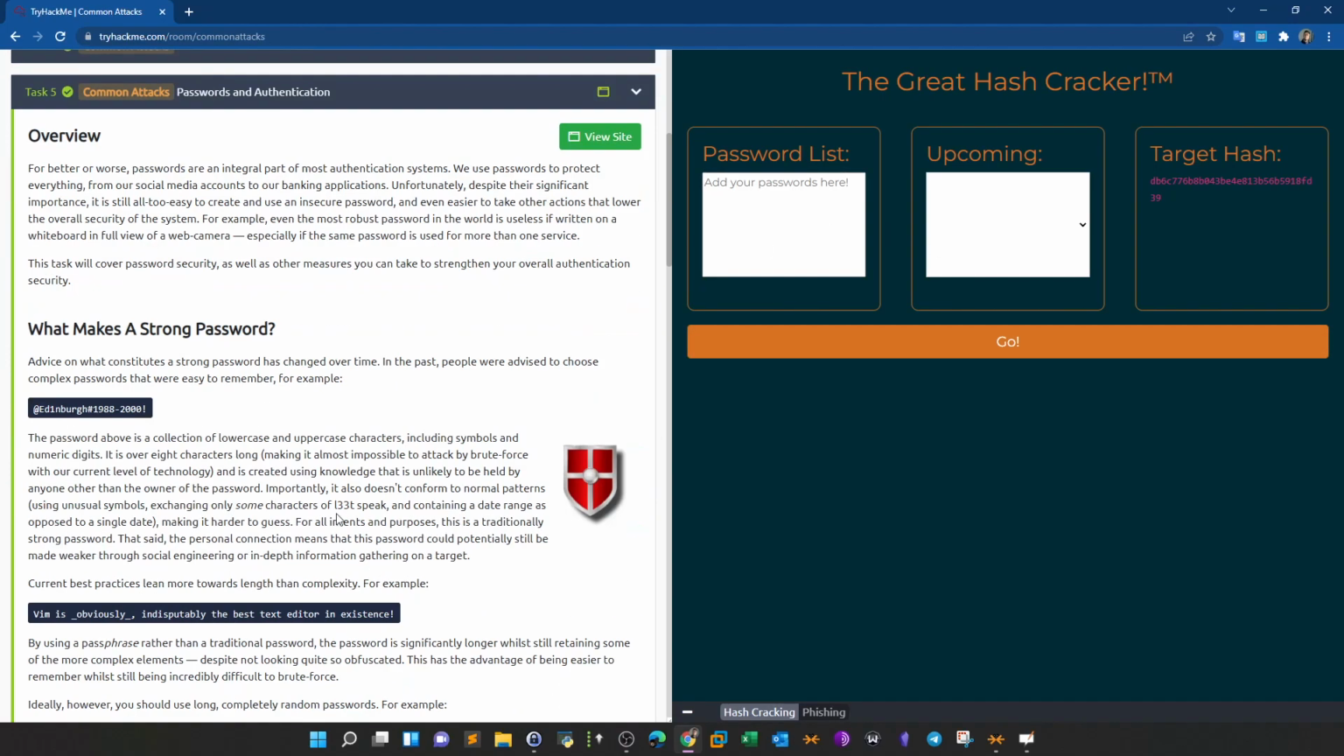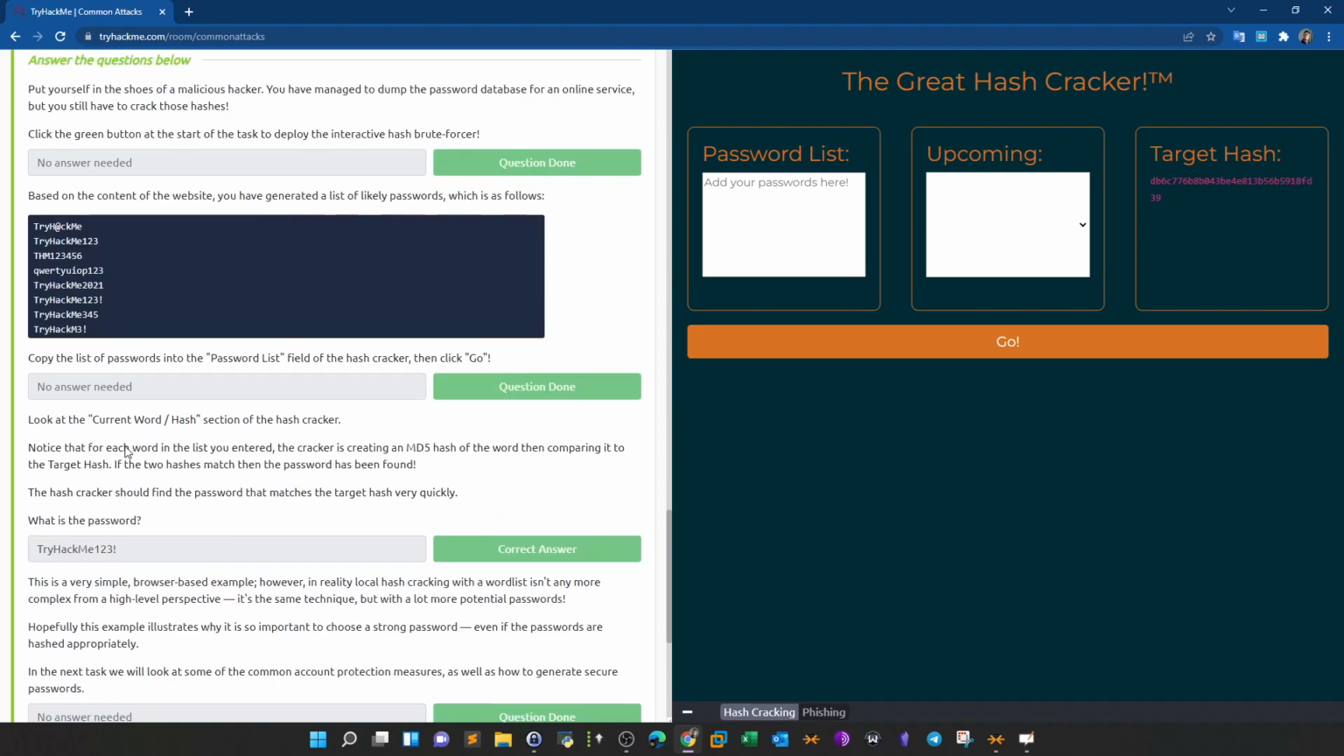So here we have a password list. Let's grab the password list. So this is a password list. And once we click on go, what's going to happen here? The tool here will take a hash, will calculate the hashes of all of the passwords, right? And compare the hashes of these passwords with the actual hash. Once it finds a hash, it will just decrypt the hash and give you the password.